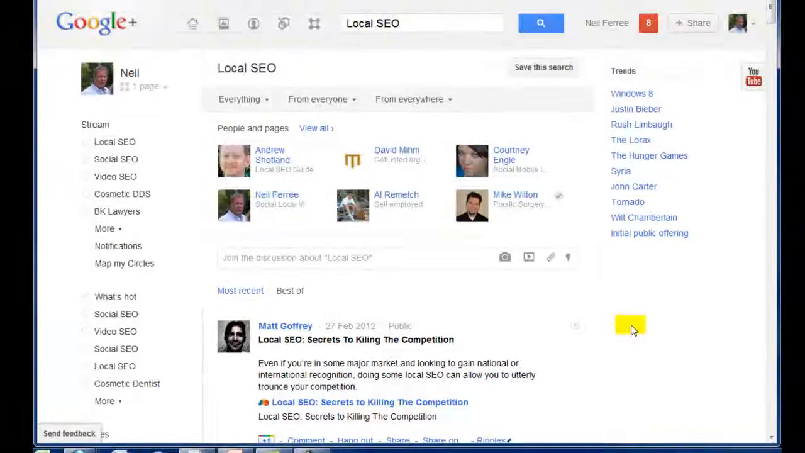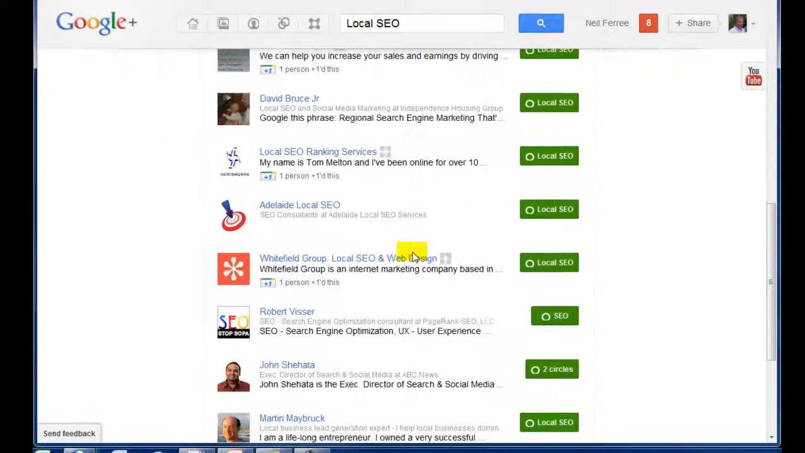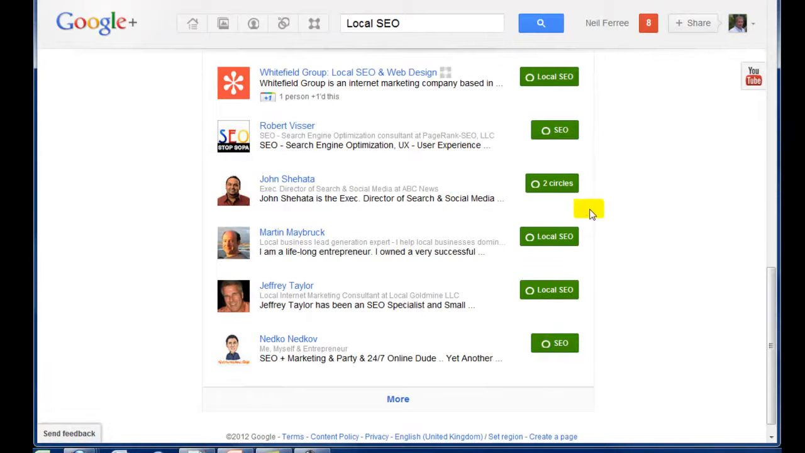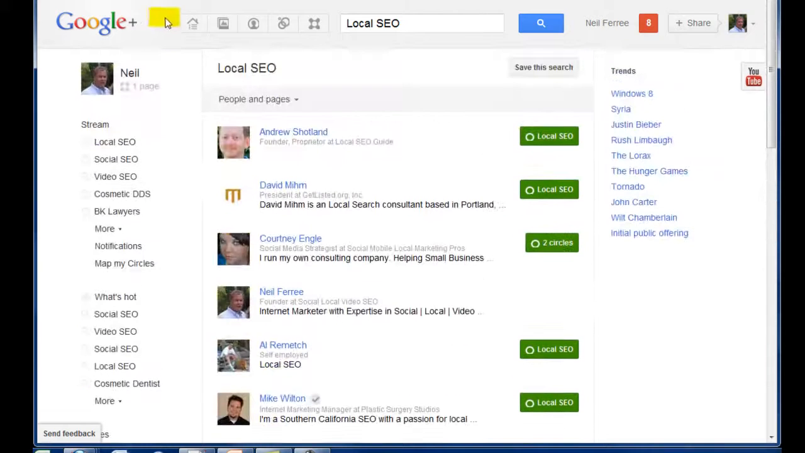And then to do it in an expeditious fashion, you hit the view all. Now it'll take you from the individual post to the profile level. And of course this is all populated because that's what I was tracking, those 3 search terms: local, social, and video SEO. But let me show you now an example.